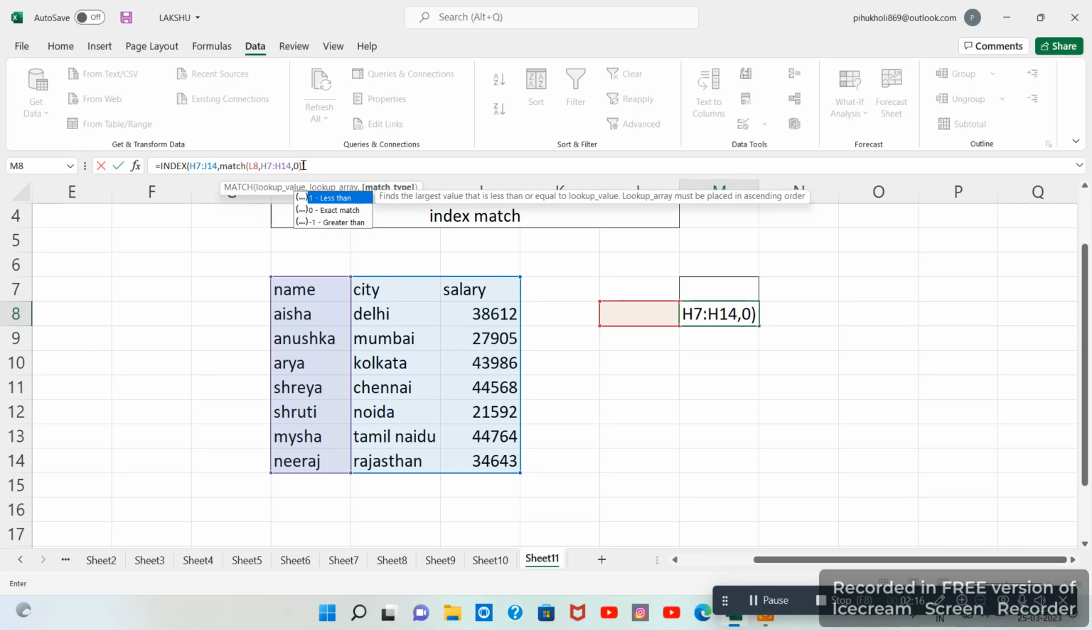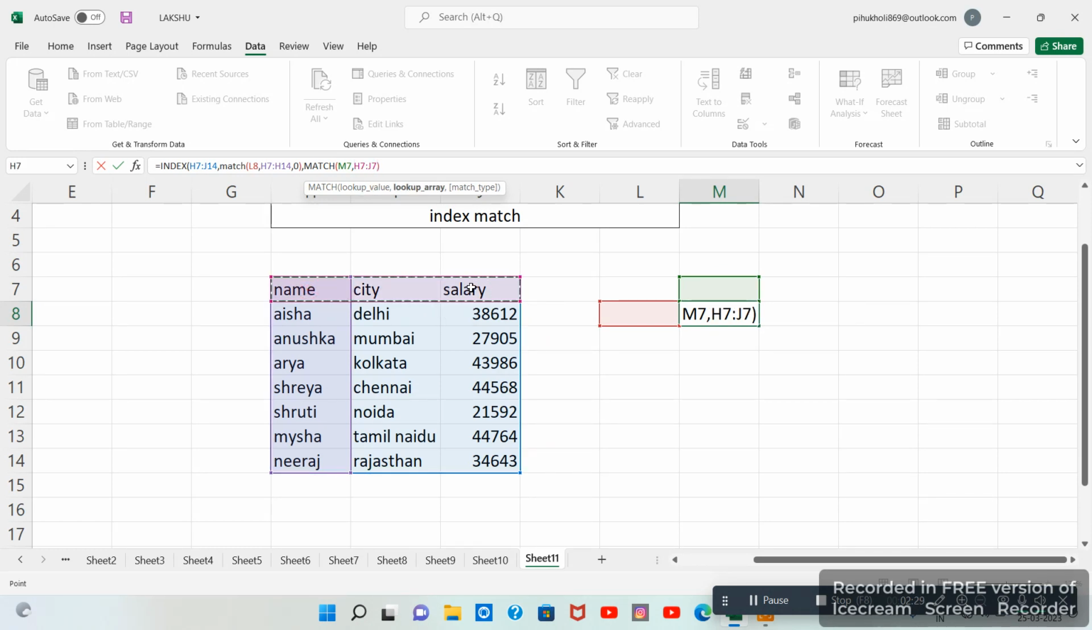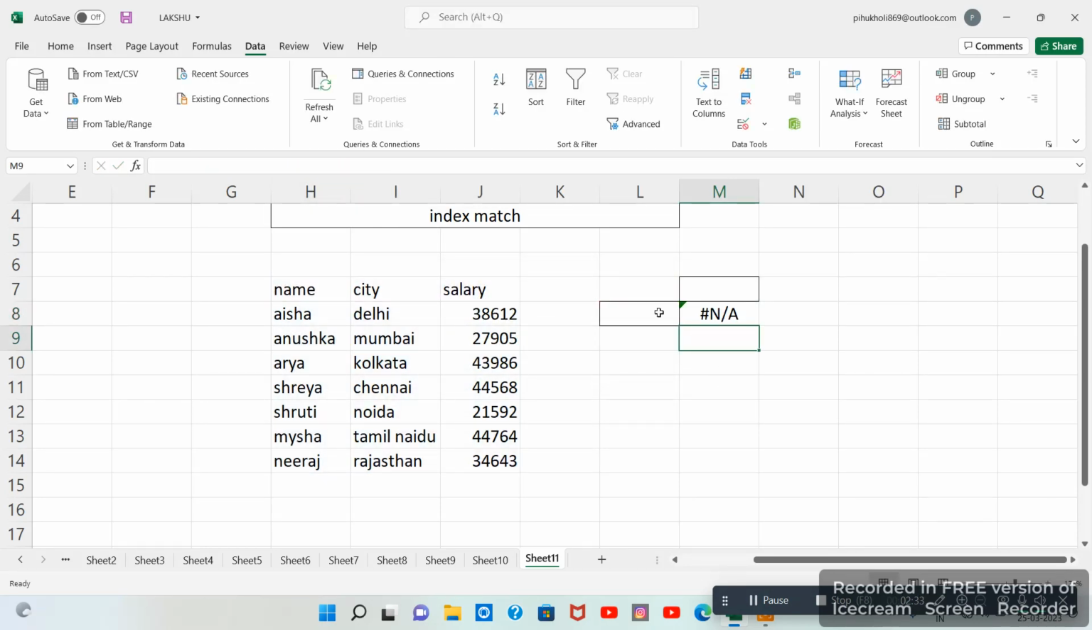Same way, to find out the column number, I will again use MATCH for this, comma. For finding out the column number, I will choose the entire row. Okay. Now I'll change the value of the row. Got it?